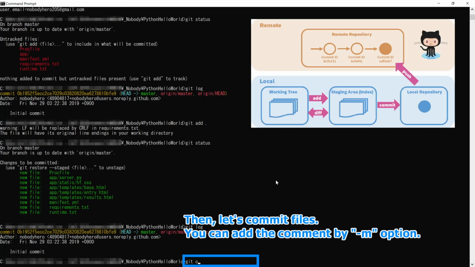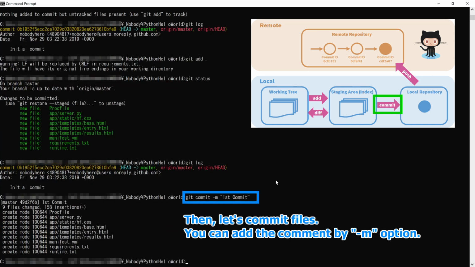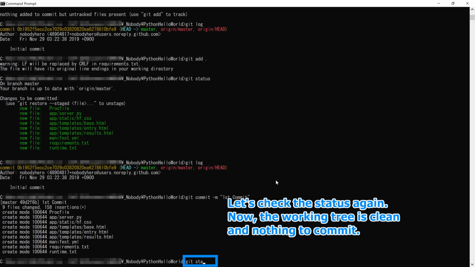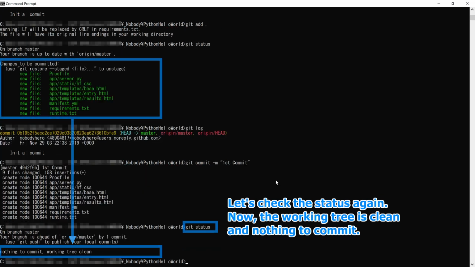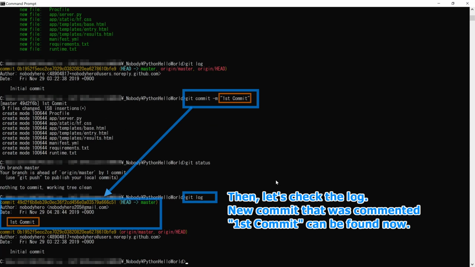Then, let's commit files. You can add the comment by the -m option. Let's check the status again. Now, the working tree is clean, and there is nothing to commit. Then, let's check the log. The new commit that was commented first commit can be found now.